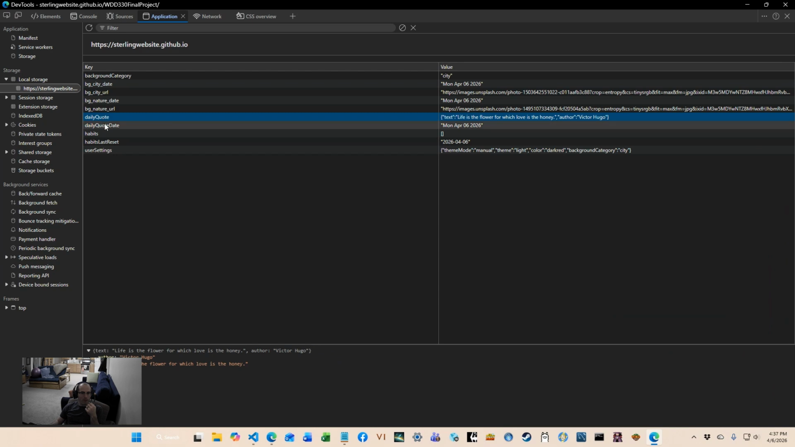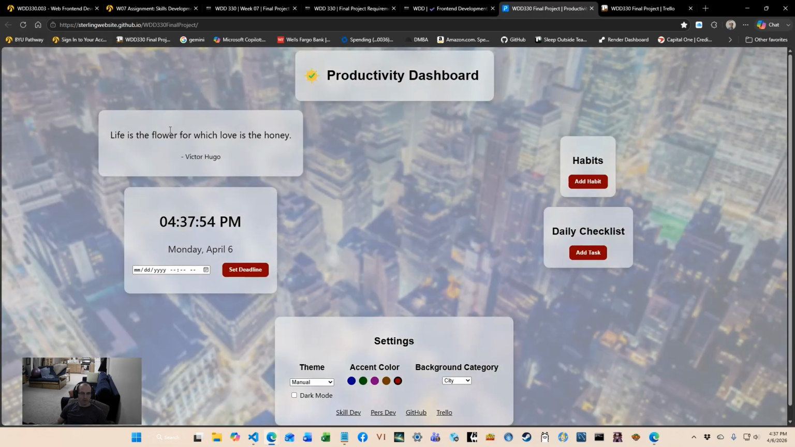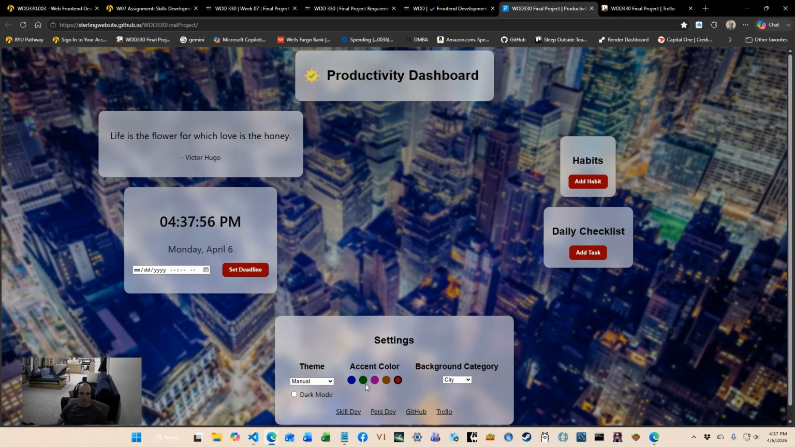I have the daily quote that refreshes every day and it checks the date to make sure. For example, if I reloaded the page, it still has the same city background, still has the same accent color, still has the same theme selection. It also has the same quote. The time is always updated. This refreshes. It only collects once per day. It doesn't fetch the API over and over. It just collects it once and then increments by 1,000 milliseconds according to the JavaScript.